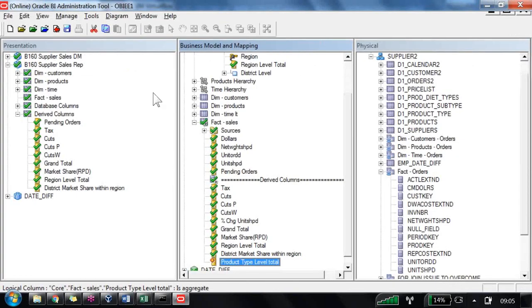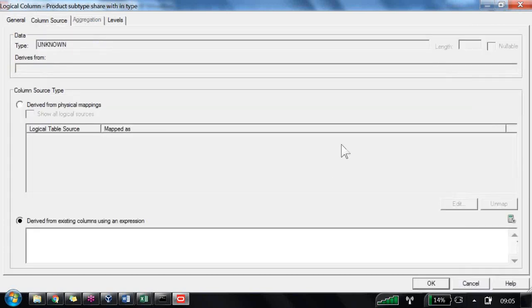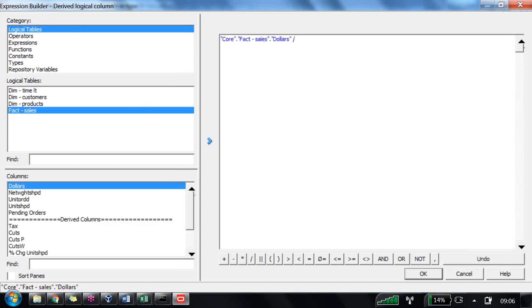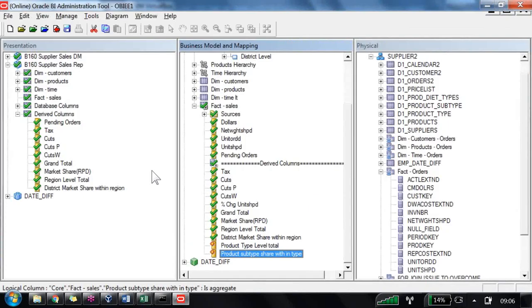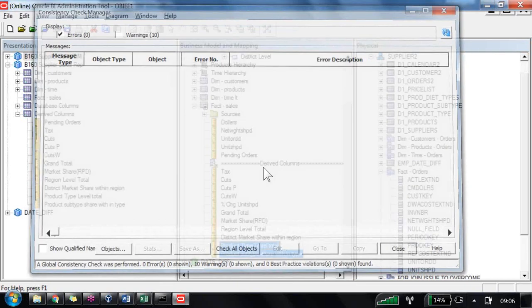Now once you have this column and the dollars column, you can calculate the subtype level share. Now right click, new object, logical column, product subtype share within product type, then column source, then derived, then edit. Then I drag and drop dollars divided by product type level total into 100, then okay, then okay. Now we got these two columns, and I drag and drop them here. Check in changes, click yes or no, then close.